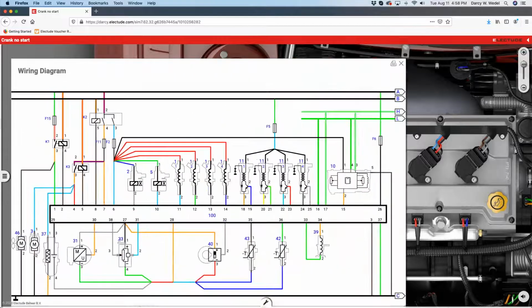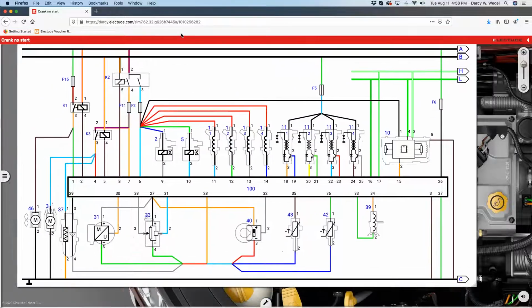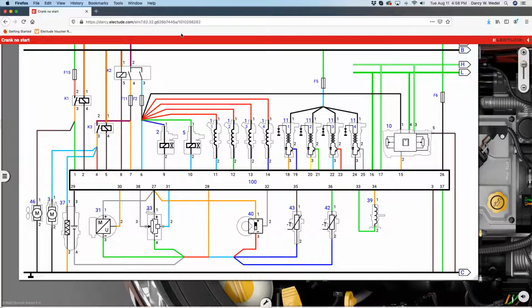This often causes confusion for students. The power wires coming into the computer. Pin 26 here, this is our main power feed off of fuse F6. But if we look over here at the K2 relay, K3, K4, you got what looks to be power wires coming in to the ECU on pin 1, on pin 4, on pin 7 and 6. These are not power feed wires.